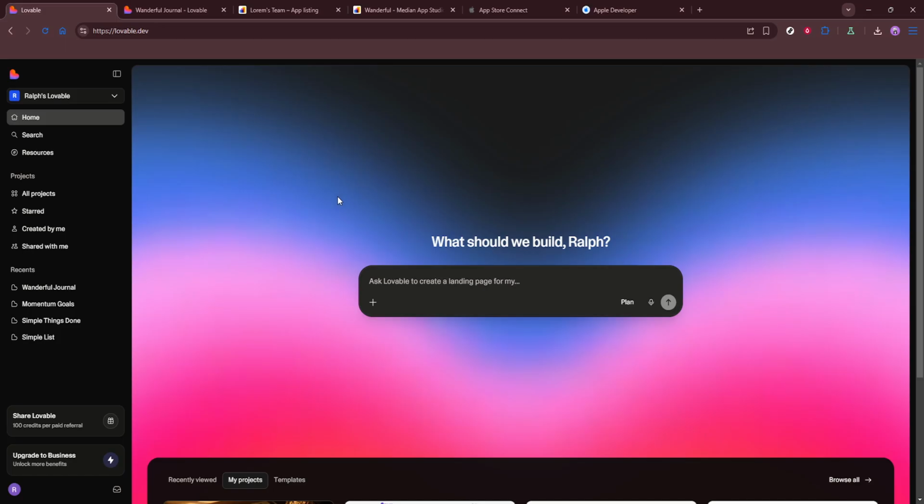Begin by heading to lovable.dev and creating a new project. Give it a descriptive name so it's easy to recognize later. This will be the foundation of what eventually appears in the App Store. So think about the core purpose of your app and who it's for.